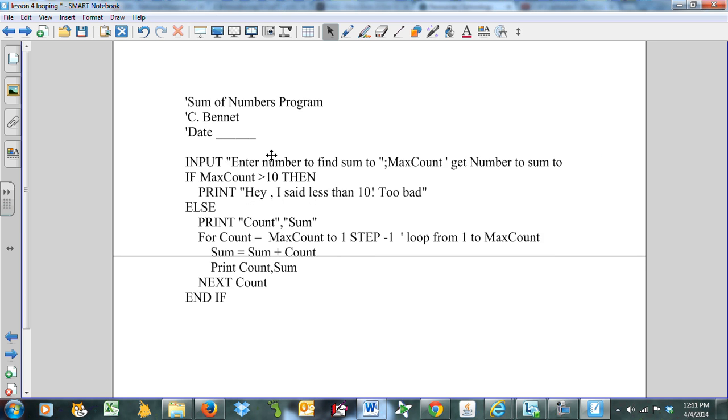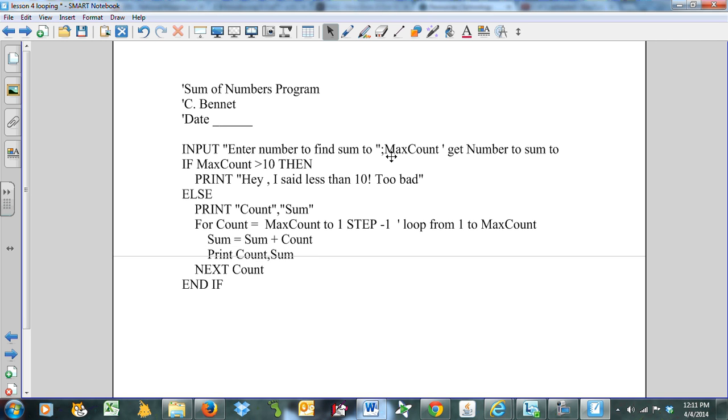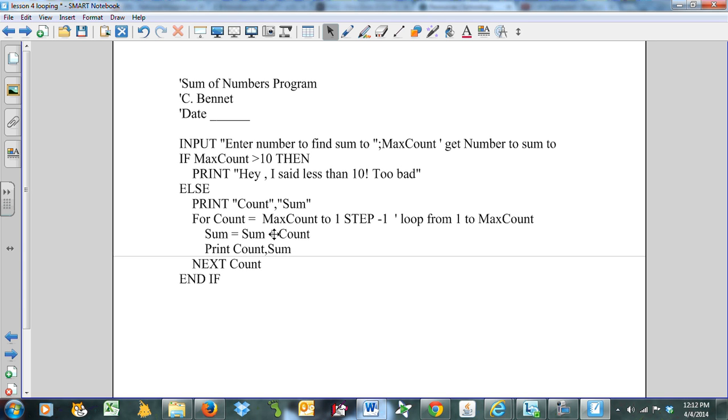Here's the sum of the numbers program. So input, enter the number to find the sum to, max count. If max count is bigger than 10, then say, hey, I said less than 10, too bad. Else, use the else here. I'm going to print count, comma, sum. If you put a semicolon in there, you'll see what the comma does. The comma simply allows you to tab over to the next column step. I think it's about 8 columns over. For count is equal to max count to 1, step minus 1. And then I say something like sum equals sum plus count, print count, comma, sum, and next count.